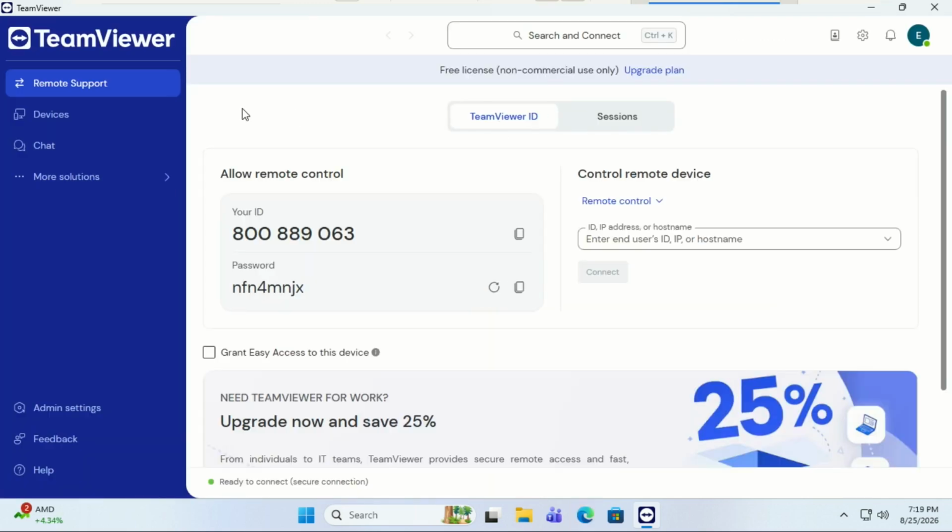And now we're inside the main TeamViewer interface. On the left, we have options for remote support, devices, chat, and other TeamViewer features. The main section is divided into two parts. On the left, we have Allow Remote Control, where we can see our TeamViewer ID and password. We can share these with someone who needs to connect to our computer.